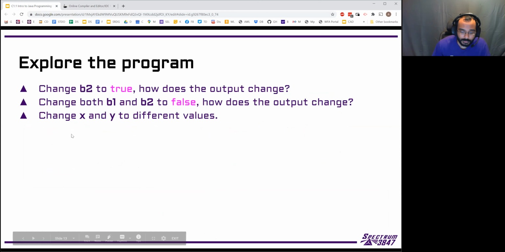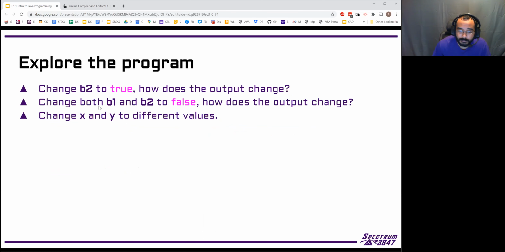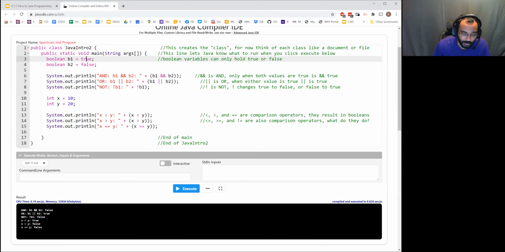Actually, the first thing, you can go ahead and play around with it for a bit. If we change the value of B2, we're going to change the outputs here. If you change the value of B1, your 2 options here are true or false. Those are your only 2 options for B1 or B2. And you can see how they change. If you change them to both true, or if you change B1 to false and B2 to true, you can see the different outputs. And you can also change the values of X and Y and see how those outputs change down at the bottom as well.